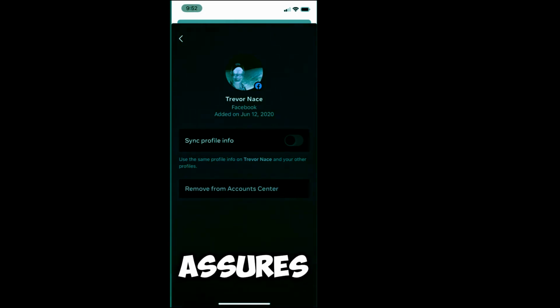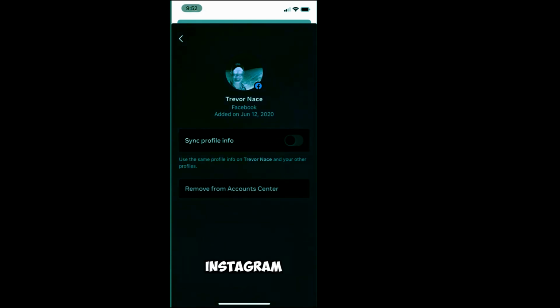So that kind of assures Instagram that you're human. There's a Facebook account associated with your Instagram account. So remove that linking and then add it back in.